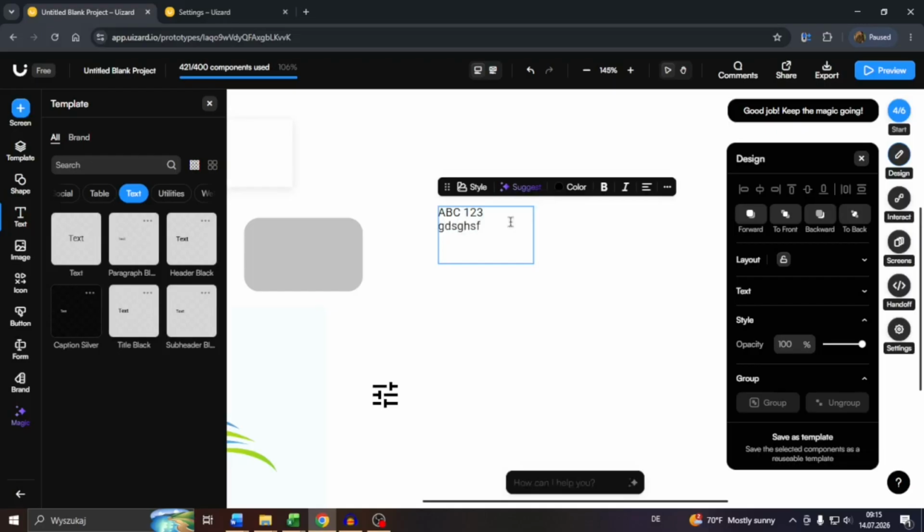And here you can customize the text, right? You may, for example, highlight the text and make it bold, italic letters, change the font color, and so on and so forth, guys. So that's how it works.